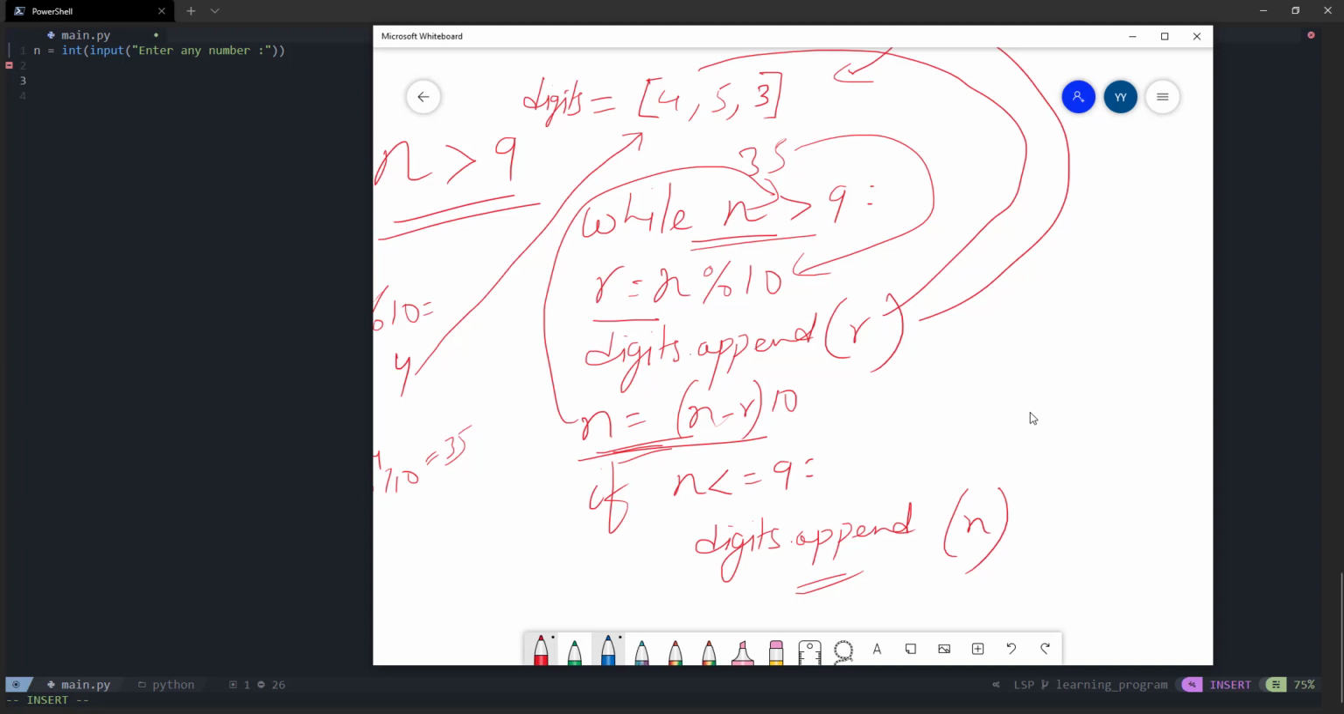Then on the next run, 5 will be there, and 3 will also go there. Okay, fine. So this should work. So let's do it. Once we get all digits separated, we can just add them and find the sum or average.